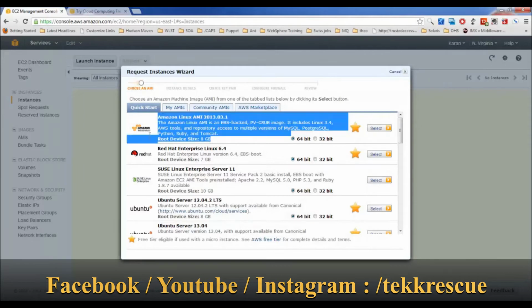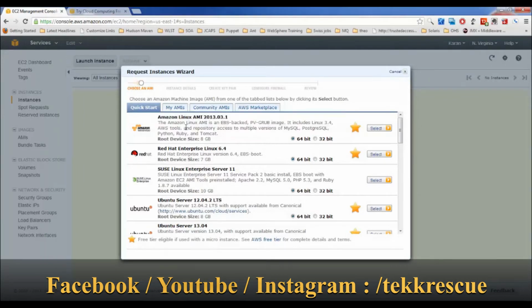So these templates are basically based on the AMI, Amazon Machine Image. You can consider an AMI as an ISO. You use an ISO to boot a new instance. Similarly, we have AMIs here. Using an AMI, we can boot up a new instance. So we will go with the first one.